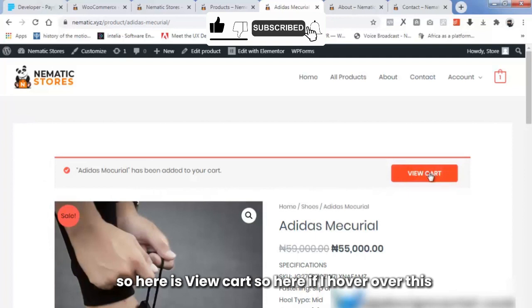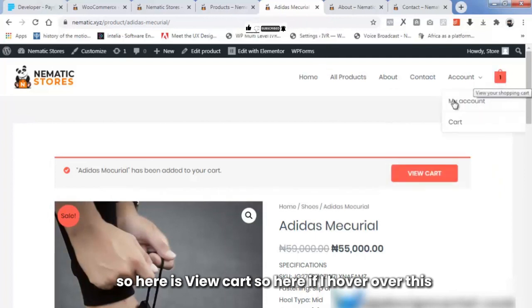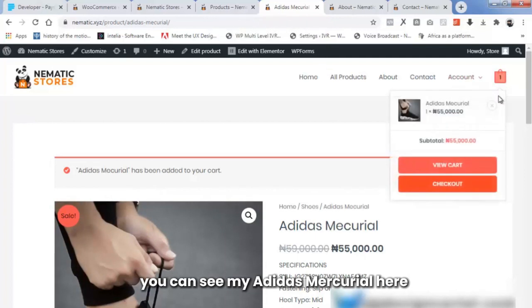Here is view cart. If I hover over this, you can see my Adidas Mercurial here. As you can see, this is it. Here I can click on view cart, and here I can click on checkout. I actually want to buy this, so let's just check it out.